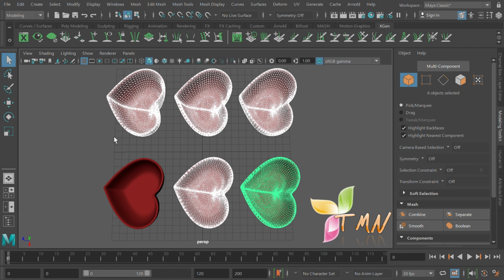So as you can see, there are a number of ways to select and deselect objects so that you can work with them in Maya.